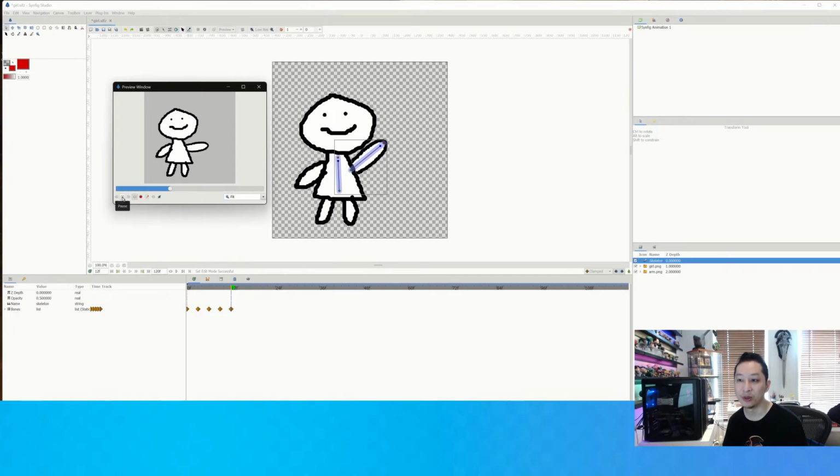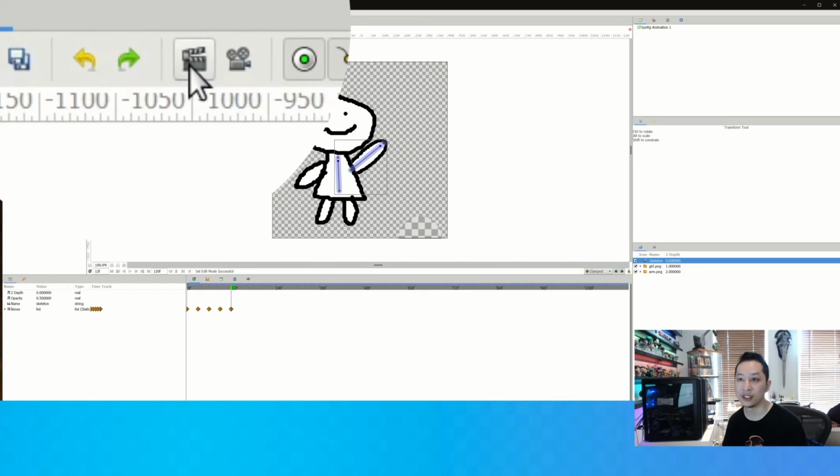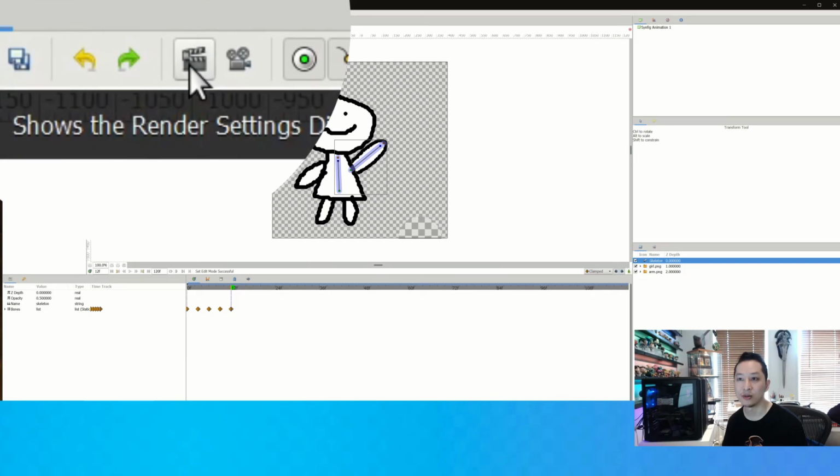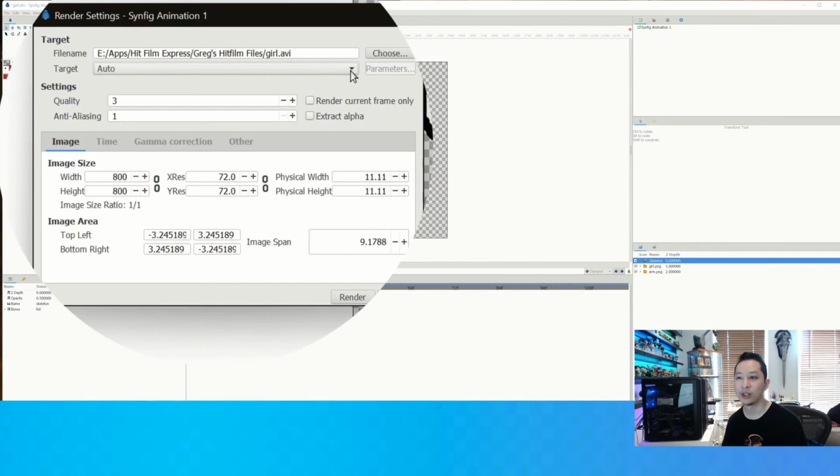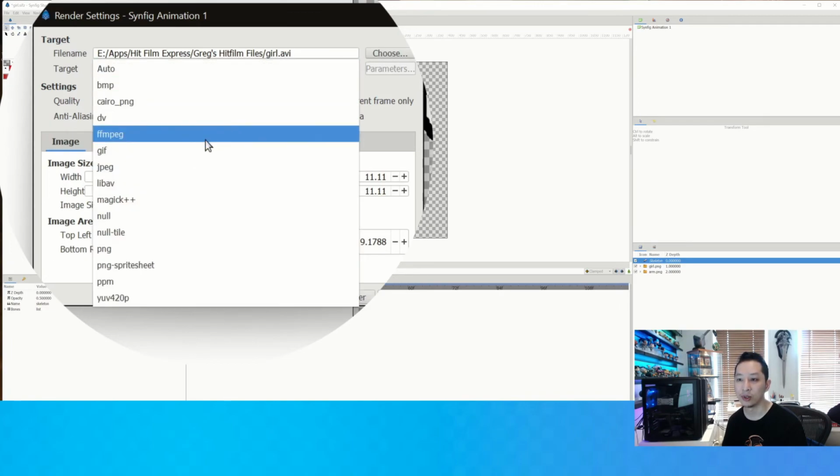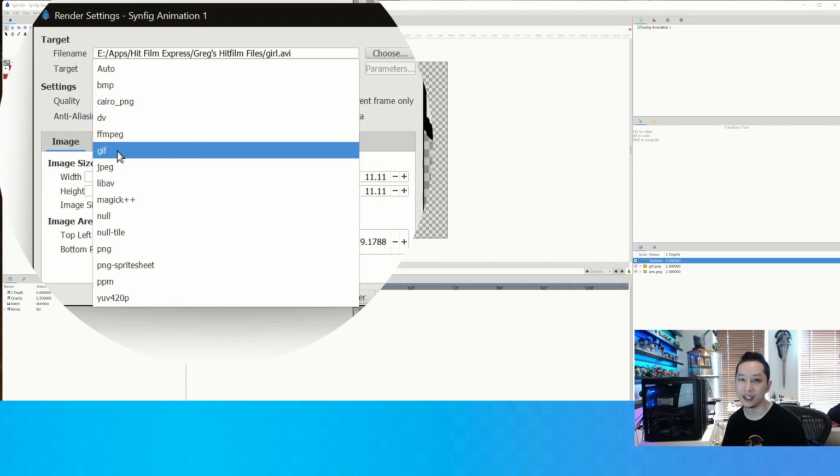So how do we make this come alive into a proper file? So let's select this button here. It shows the rendering settings. We're going to change the file from an AVI, which is a video, to a GIF. That's the most common thing that people like to chuck onto things. But if you want to go more advanced, you can select all sorts of different stuff. For now, let's do a GIF.